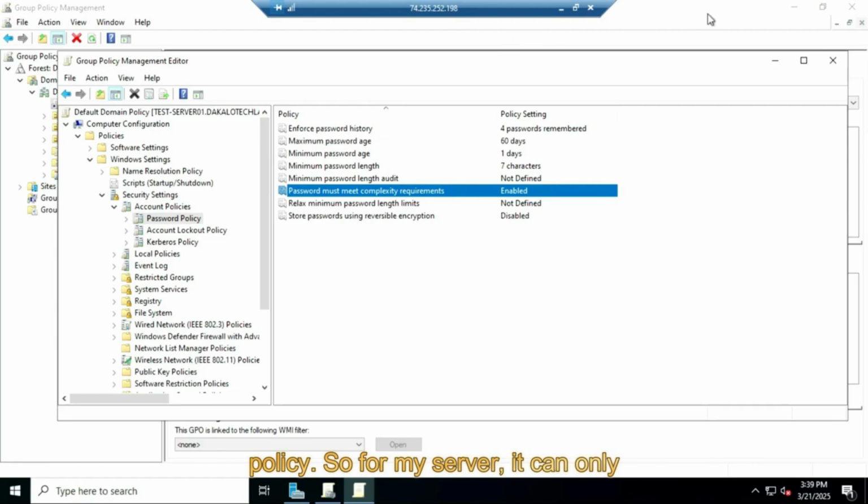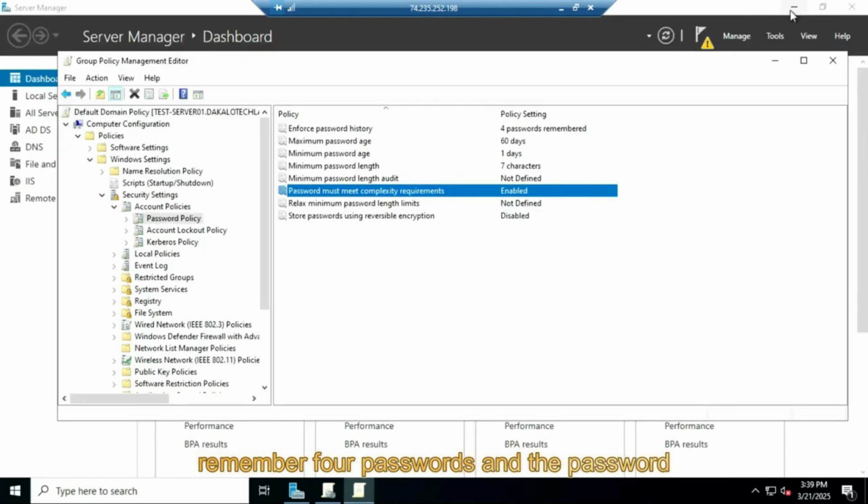For my server, it can only remember 4 passwords, and the password age should be 60 days. The minimum password age is 1 day, the minimum password length is 7 characters, and the password complexity requirement is enabled to protect my users.